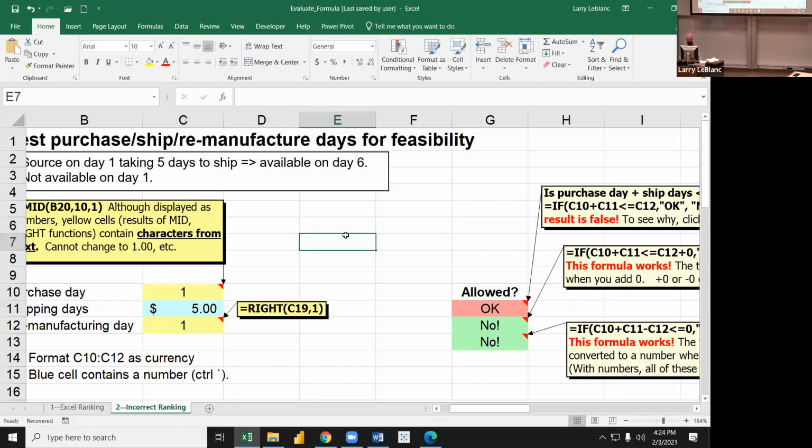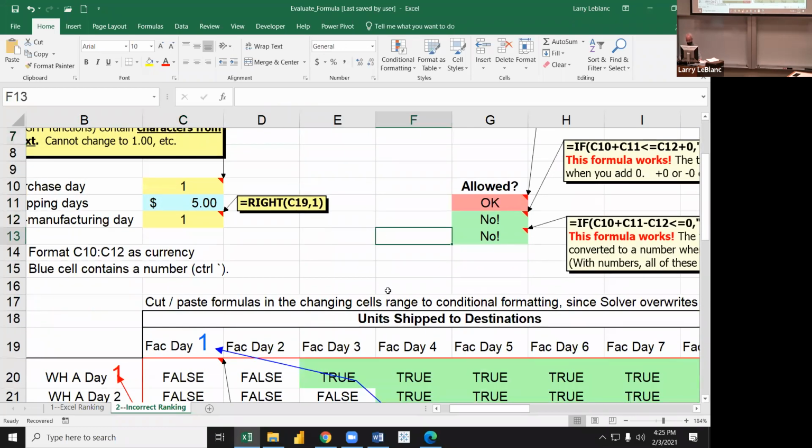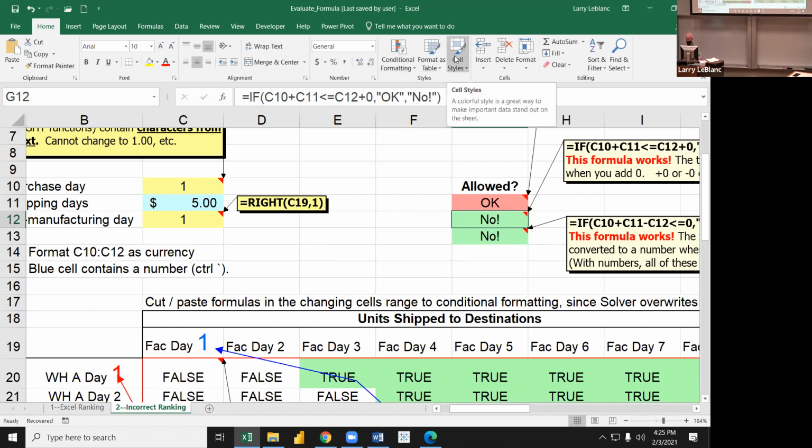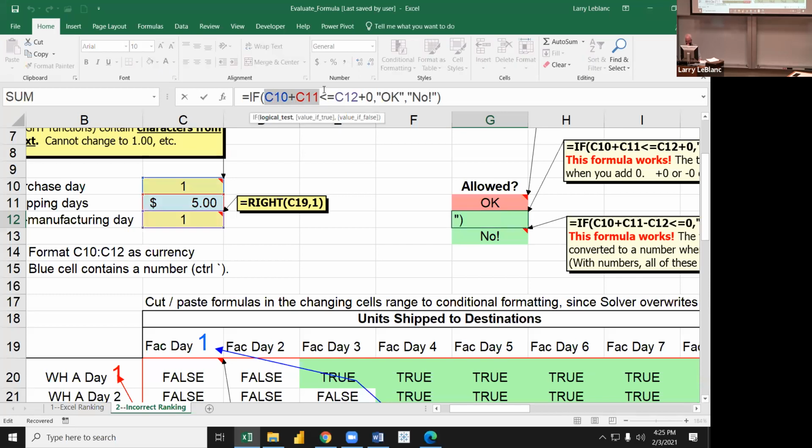Okay, so the Evaluate Formula is kind of nice to know. I cannot make it testable because Macs don't have it and Macs are welcome. Notice if you added 0, you would get equals IF quote 1 quote plus 5, that's 6, is less than or equal to quote 1 quote plus 0. It would convert the text number to a number and give you the right answer.